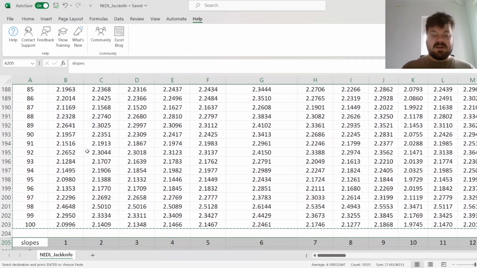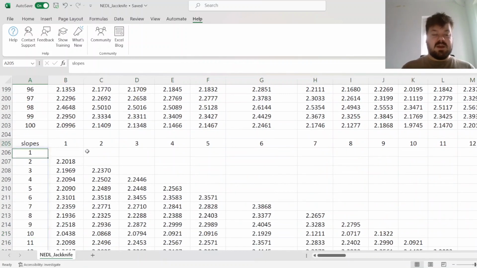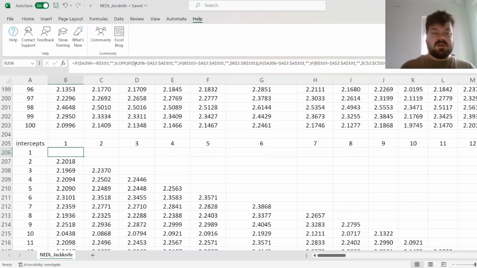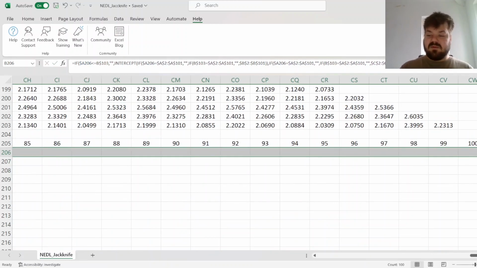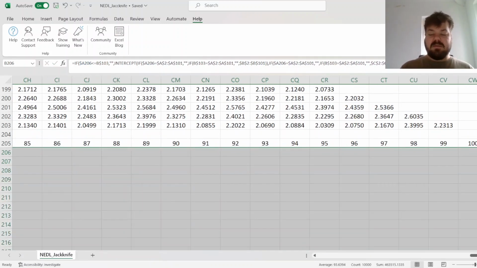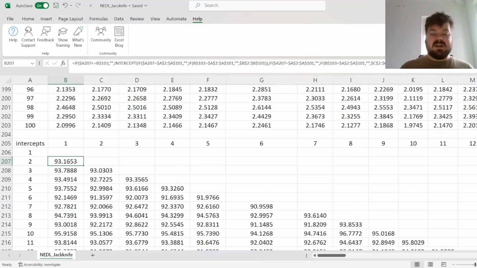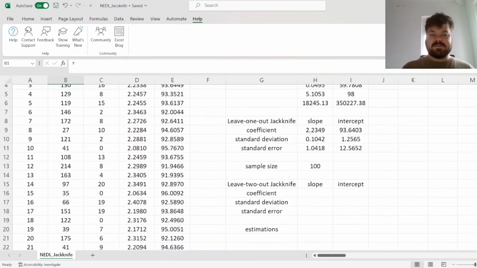So we can paste our calculation here. That would be the intercepts. And the only thing that we need to change is to swap the slope function here to the intercept function, and then enforce it throughout our 100 by 100 matrix, and see that again every single cell below the diagonal returns a unique estimation of an intercept for a resampling where a pair of observations is dropped.